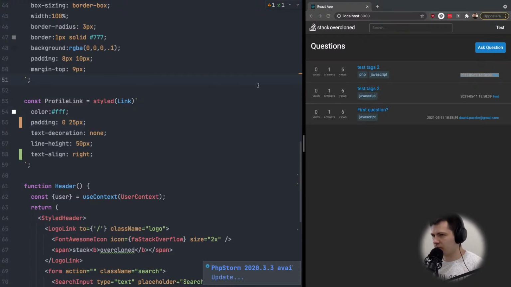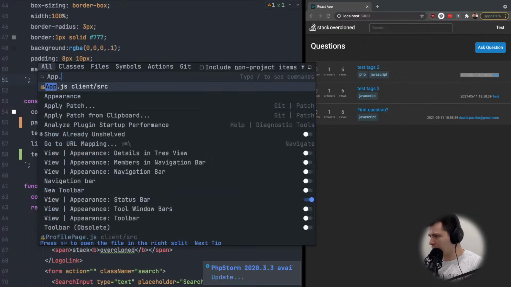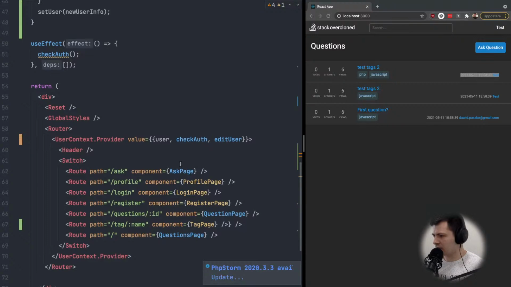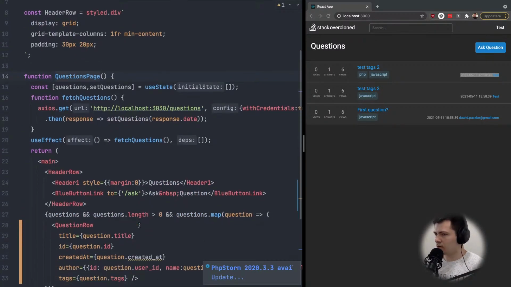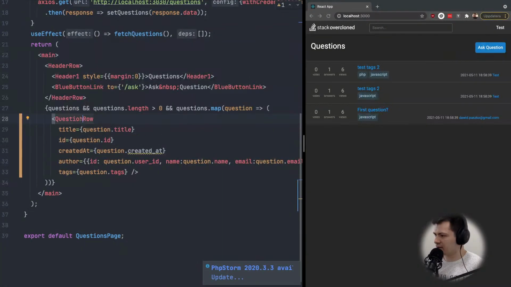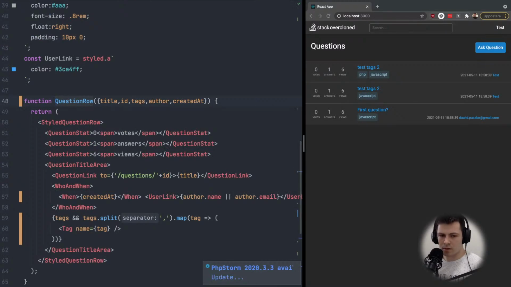So let's go to our app.js, and as you can see, our homepage is this route. So let's jump into a questions page component. And so here we have questions with timestamps. Here we are listing the questions. So let's jump into question row. And in here, we want to make those clickable.